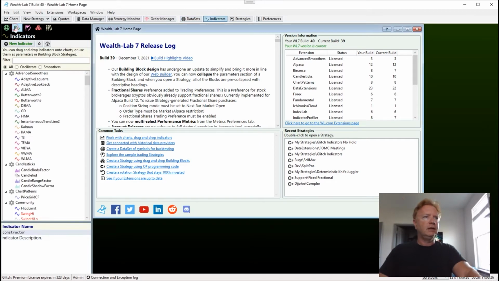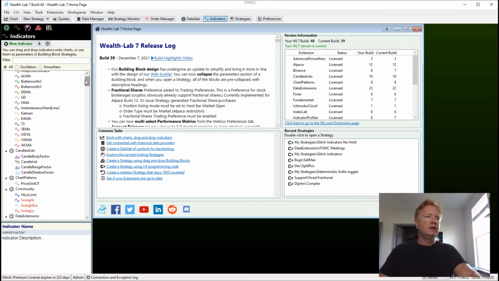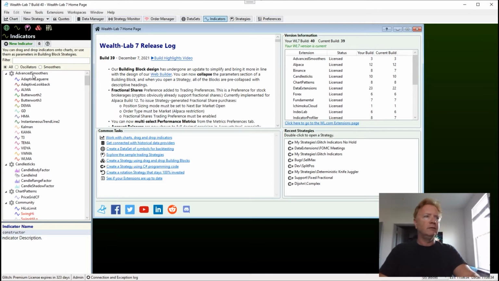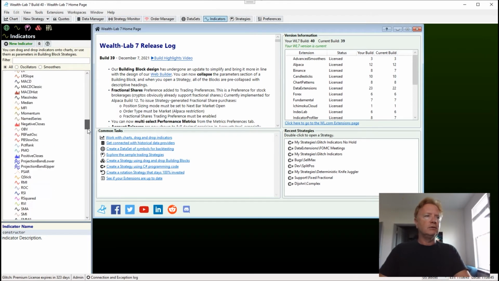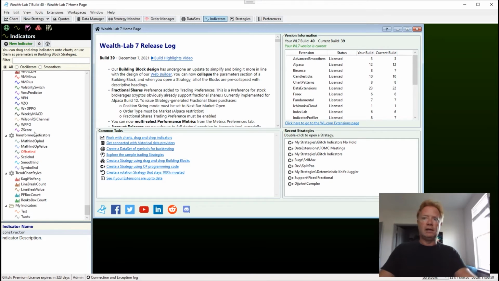If we click indicators here in Wealth Lab 7, we can see the roster of all of our indicators. They're organized by library. For example, Advanced Smoothers is one of our extensions. It contains the smoothing indicators. It's also organized by folder. So if I scroll down, we'll see a folder called Transformer Indicators. These are indicators that can be applied to another indicator and perform some kind of transformation on them. The new one here is SmoothInd. So let's take a quick look at that.